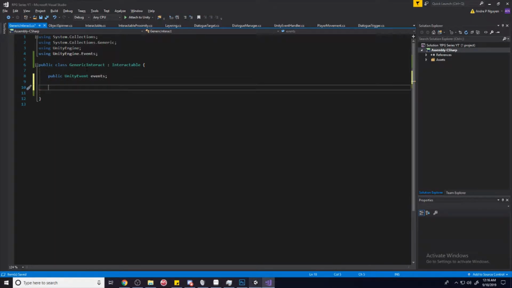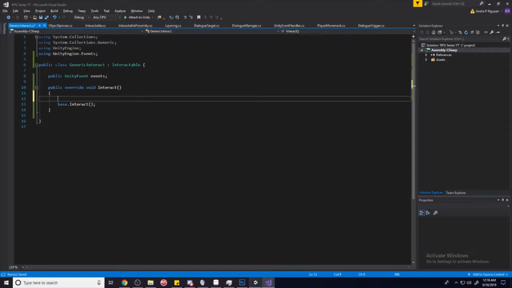Then we're going to say public override void interact. So we're going to override our interact method, and we're going to simply check if events is not equal to null. And if it's not null, then we'll do events.Invoke.